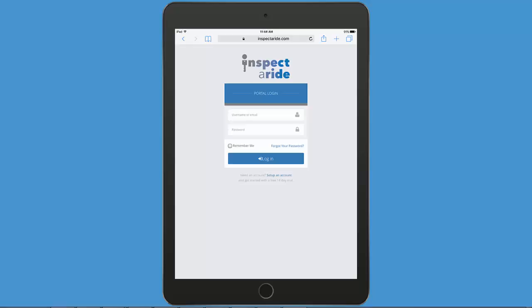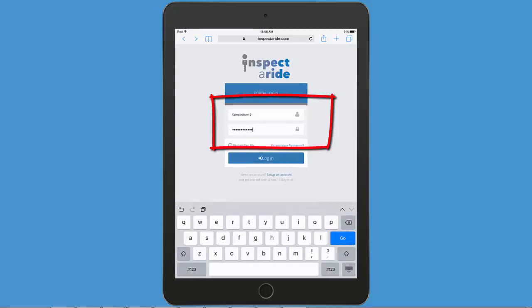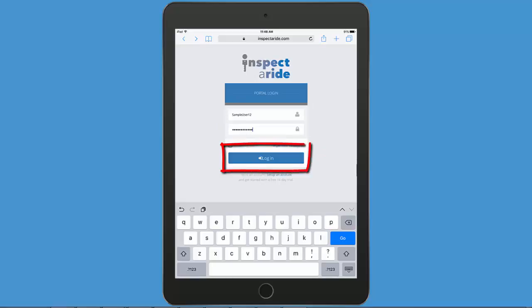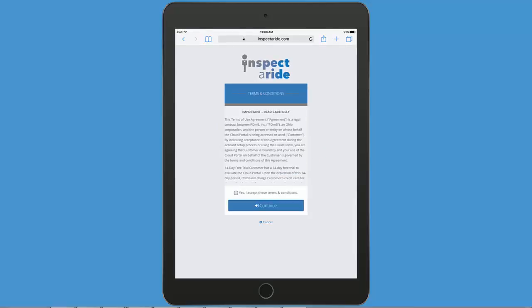On this screen, it takes us to where we can log into the portal, and we'll simply plug in the same username and password that we set up as well. Once those are entered in, we'll tap on Login. The first thing this will bring up is the terms and conditions for the portal. If you agree to these, simply check the box that you accept it, and then tap on Continue.